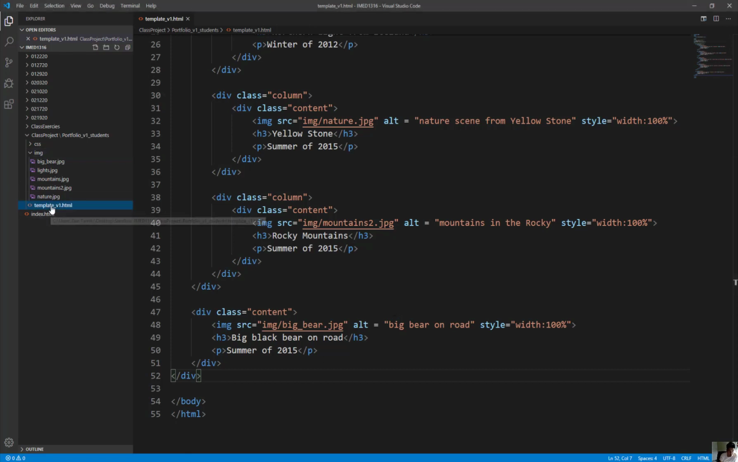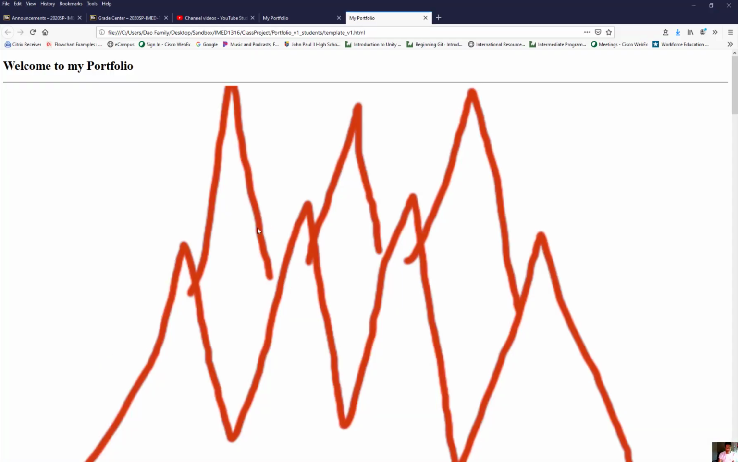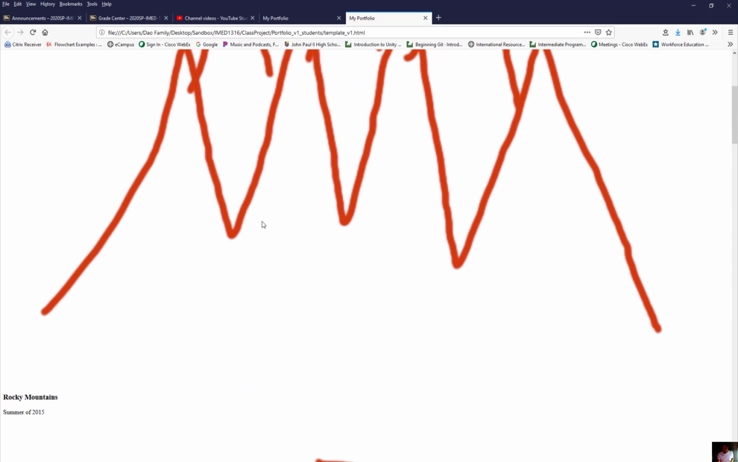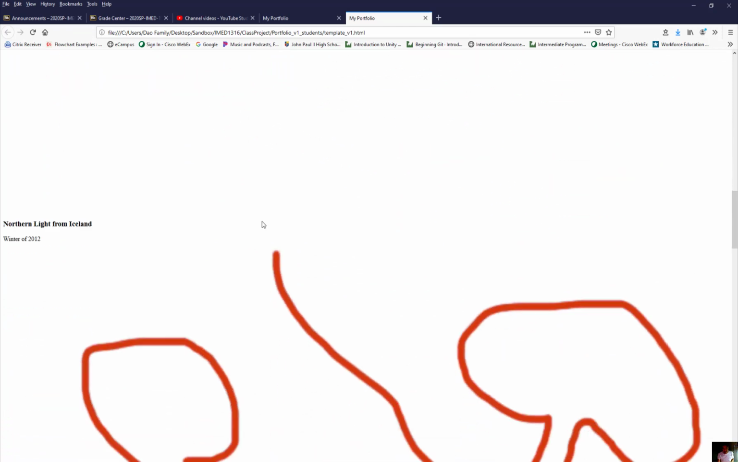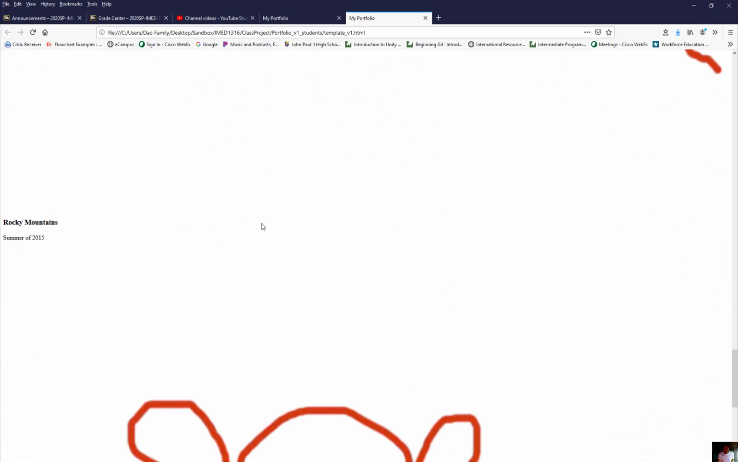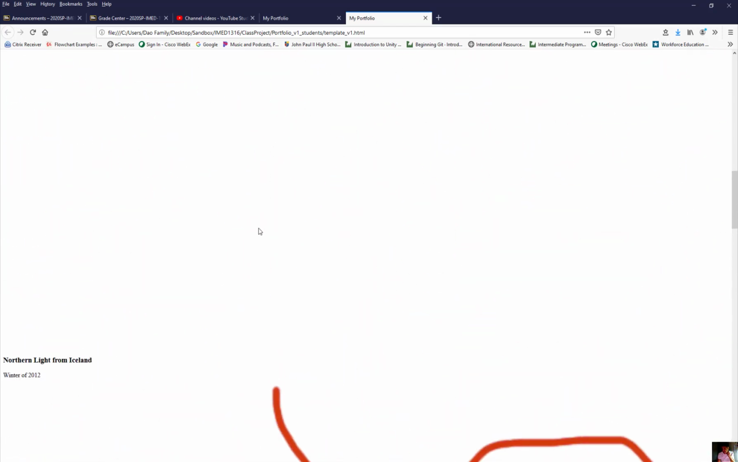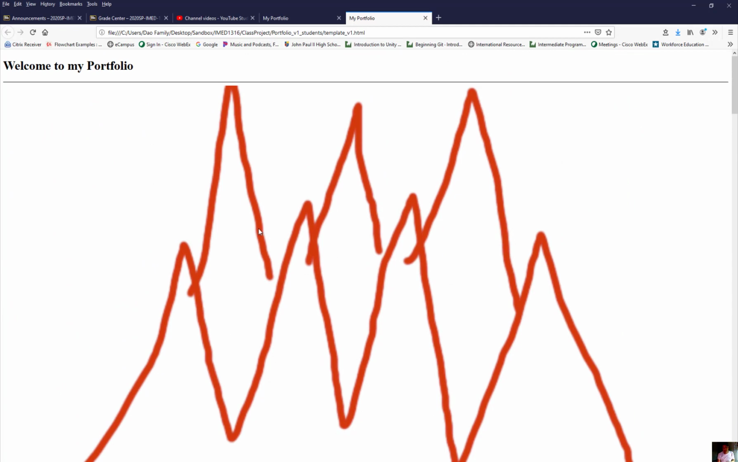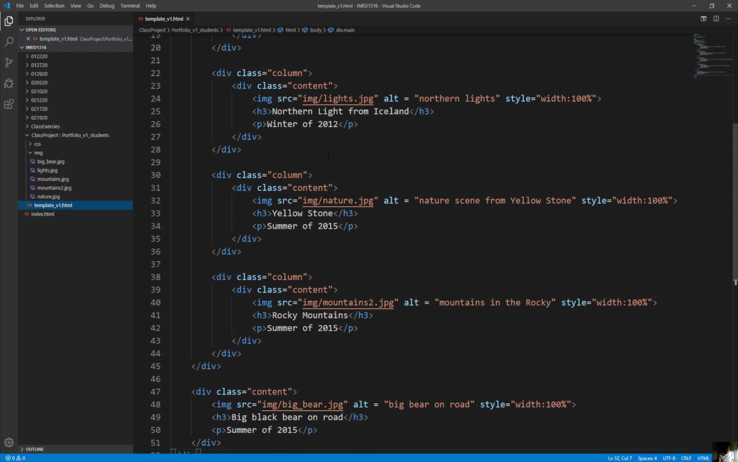Here's my template. Right mouse click, and I'm going to open it in the default browser, and this is what I currently have right now. Before we move on to the styles.css, I want you to make sure all 5 images have been loaded to this template v1 document. All 5 images need to be loaded at this time. So let me minimize this, and this is what we currently have right now.